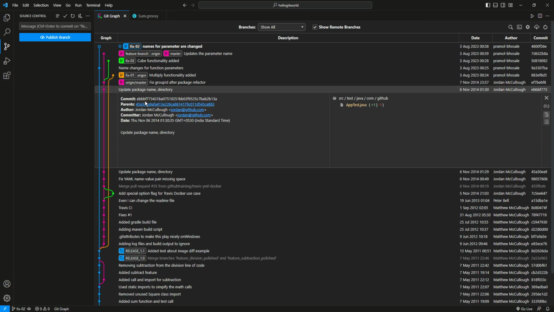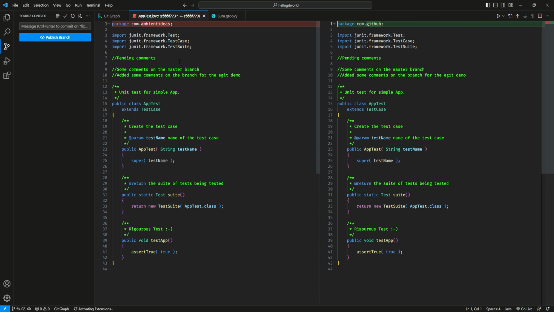Just like that, the hash of the commit, who is the parent of this commit, the author, the committer, on which date it made changes, the message of that commit, and also in which file the changes were actually made. If you click on this file, it shows which content is changed.